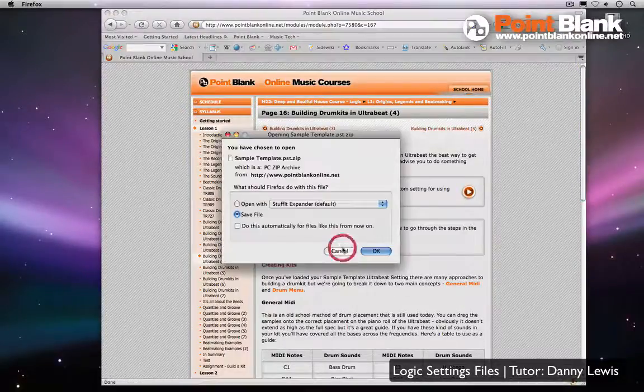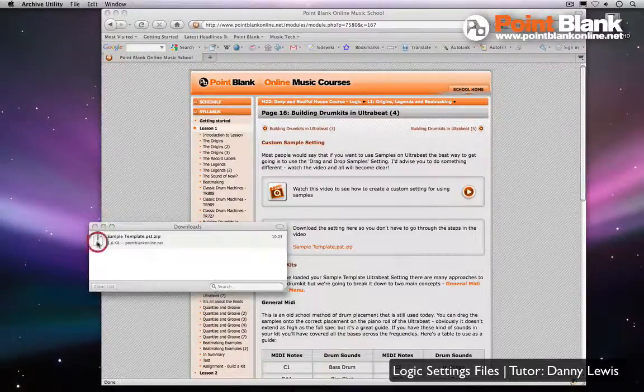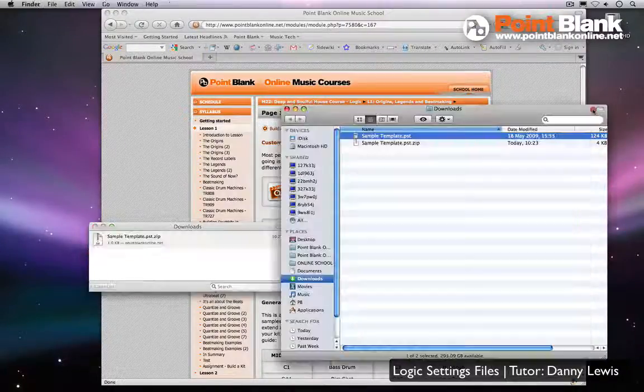So if I click on this, we save the file. And it's come down. I'm going to double click on here. And we're going to find it, and this is in the downloads folder. There it is, sample template.pst. There are two locations where Logic keeps PST files. I'll show you both of them so you get an idea.